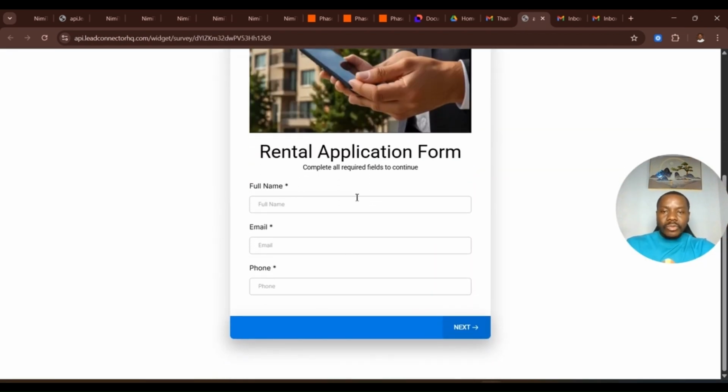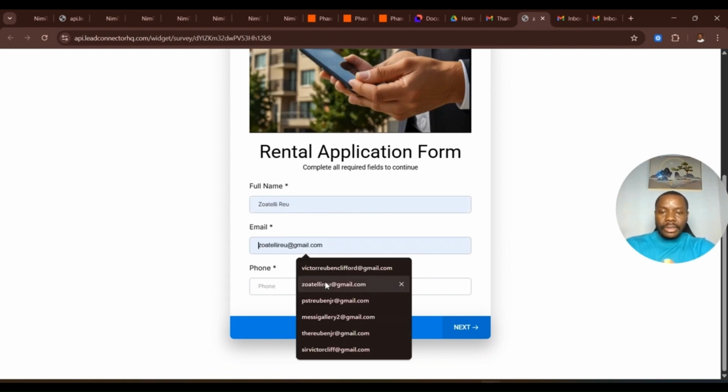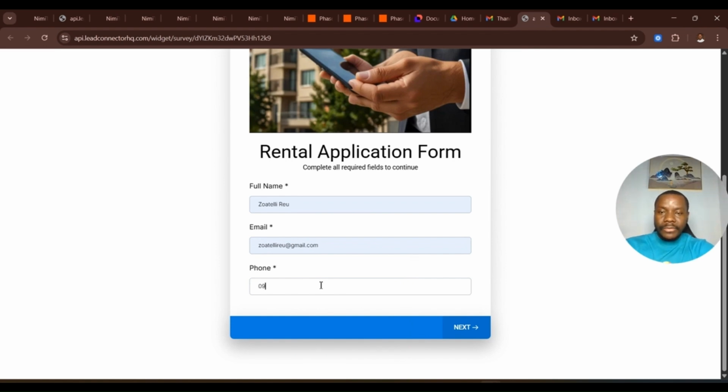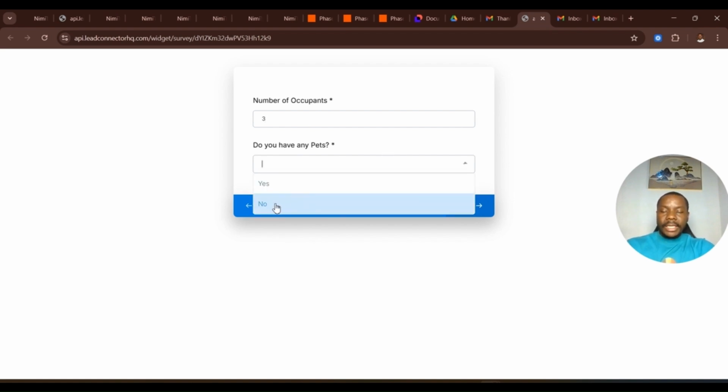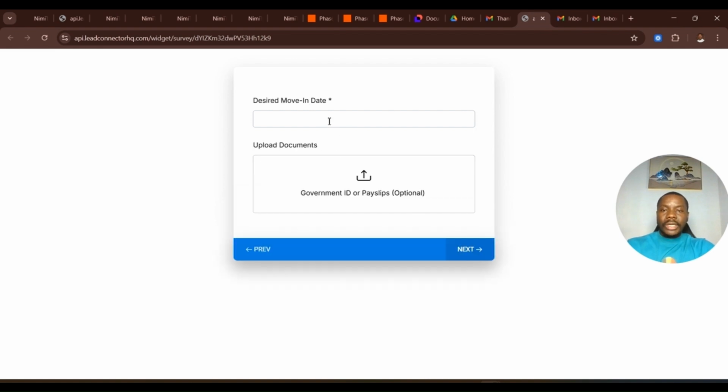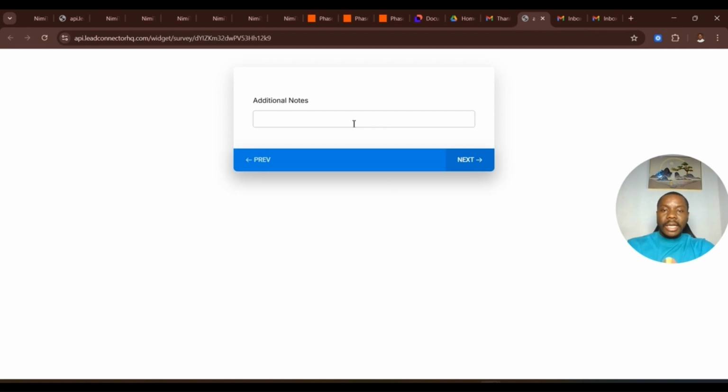Now this is the rental application form. I'm going to use the same information. This is full name, email, then phone number, using demo information here, then employment status, going with full-time, income range above 100K, number of occupants, going with 3. Then do you have any pets? No. And desired moving date, going with the 13th. Upload documents, I'll leave this since it's optional. Additional notes, just write something.